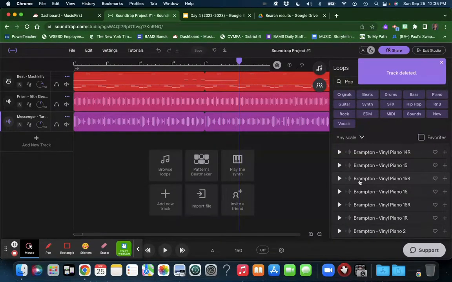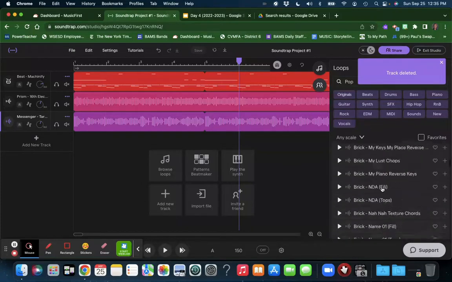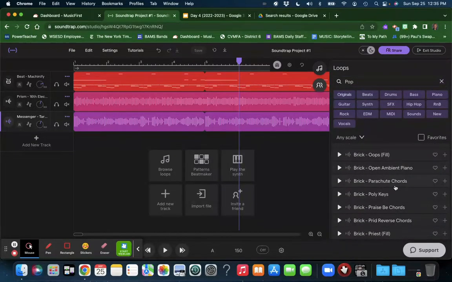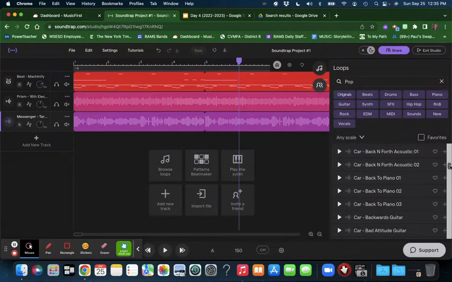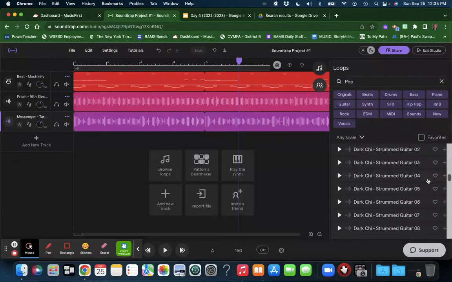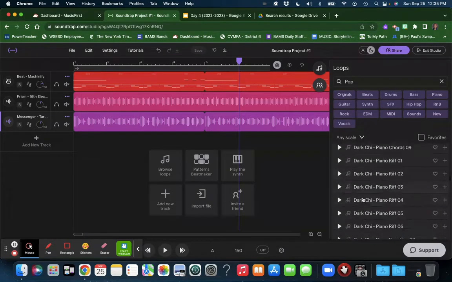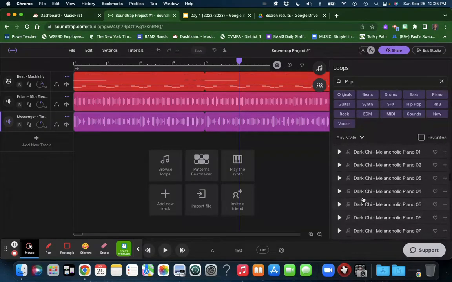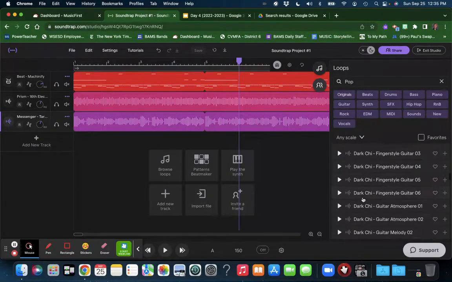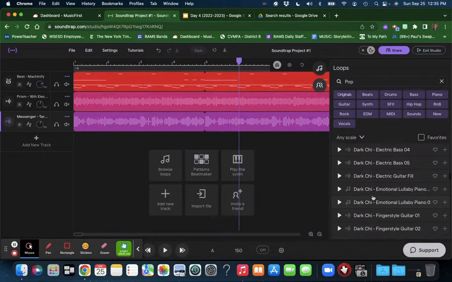So what I did was I came in and I've pre-chosen one called Dark Chi and Dark Upright Piano. So I'm going to come back up. And again, if I know the name of the loop, I can come up here and type it in here. But sometimes I find it easier just to scroll all the way up so I don't miss it. So I chose Dark Piano number 8.